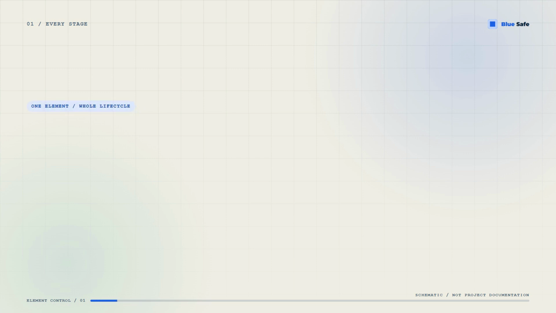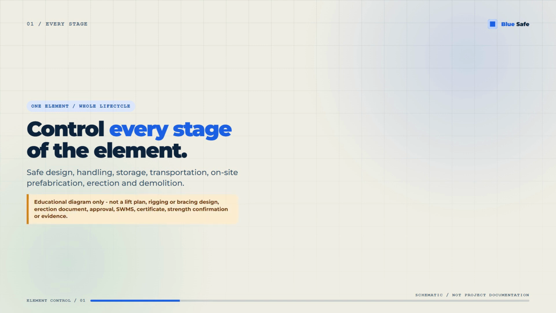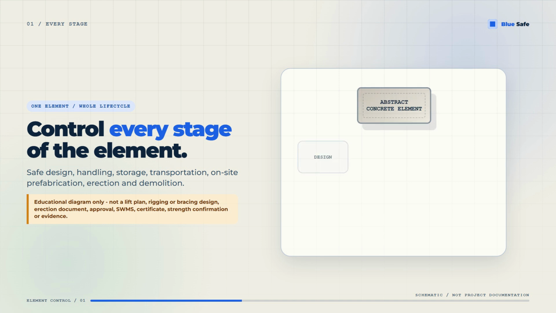Precast and tilt-up concrete elements are not controlled at one moment only. The approved code covers safe design, handling, storage, transportation, on-site prefabrication, erection, and demolition of concrete elements used in building construction. This video follows one abstract element across those stages.